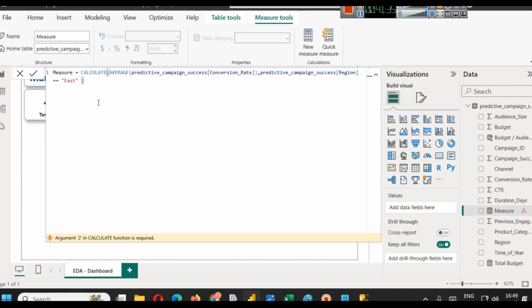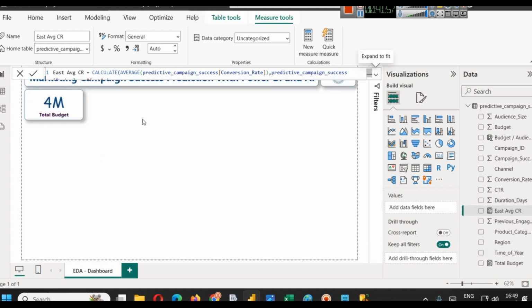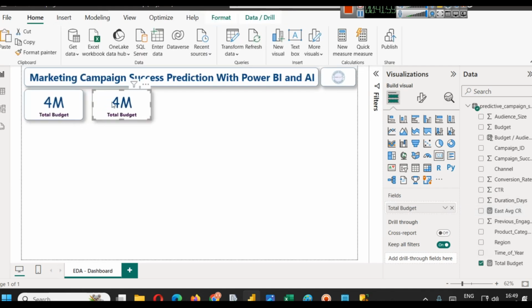So if I write two equal signs, let's see whether it will scold us for that. Let's say we are calling it east average CR, something like that. We see it is not showing us any error. Okay, very good. I will just collapse this, make a copy of this, remove this, and east average CR. So average click-through rate or average conversion rate for east region is this.